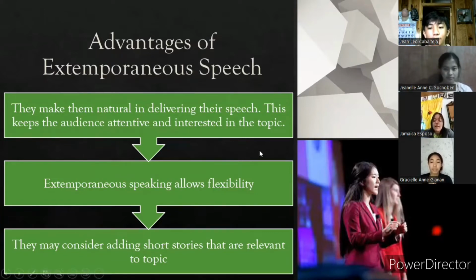Another thing is that they may consider adding short stories that are relevant to the topic. So, the last speaker can use examples or stories and even quotes mentioned by the previous speaker. Those are some advantages of extemporaneous speech.